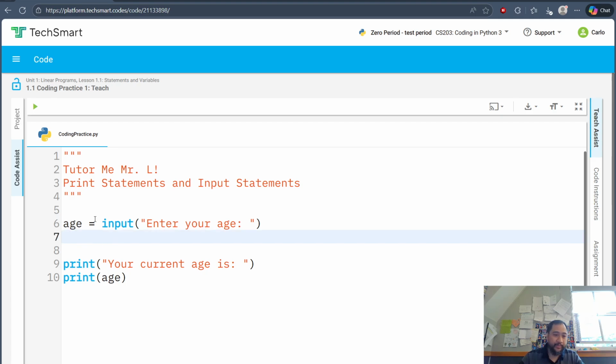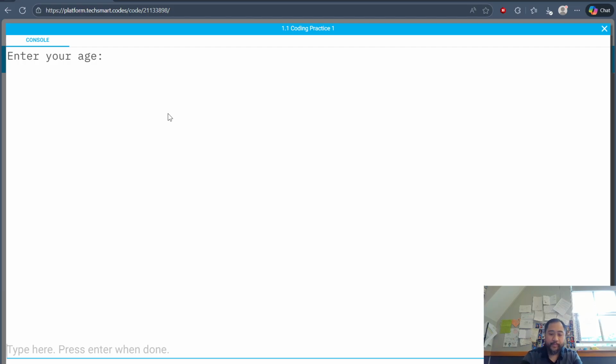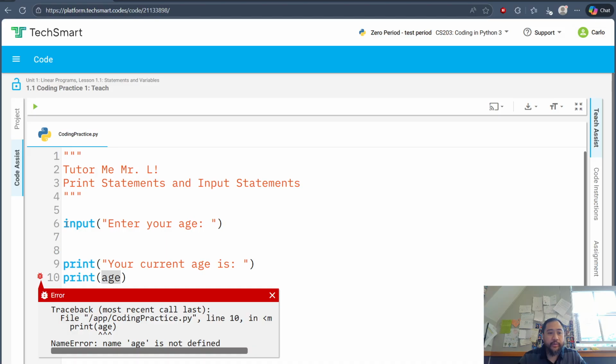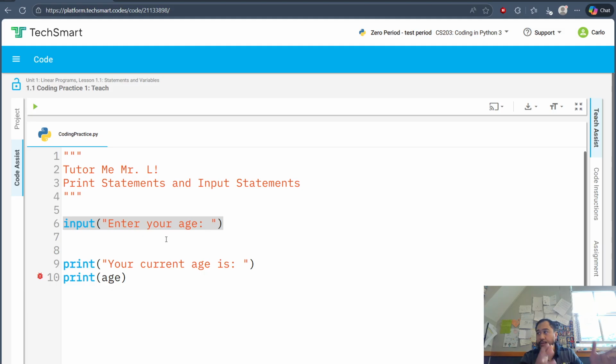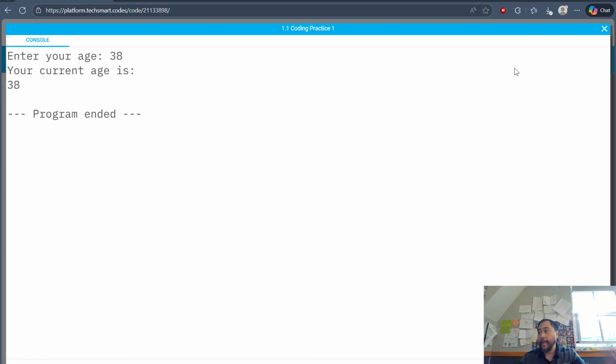Let's try something else. Let's put an input here, enter your age. We don't have a variable. We're going to use the variable. What do you think is going to happen? Error. And it's going to be that same error that we've talked about, your common not defined error. That's because you never saved the input. If you're going to use the input, it needs to be saved with a variable. So in this case, we're going to put an age, and then we do it again. I'm 38. You get that.